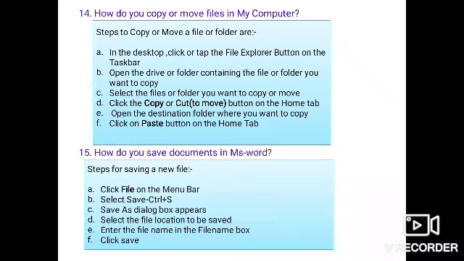Next, click the copy, or you can also click the cut. Cut means to move the particular file. Click on the copy or cut button on the home tab. Next, open the destination folder where you want to copy. And last option is, click on the paste button on the home tab. So these are the steps for copying or moving a file.